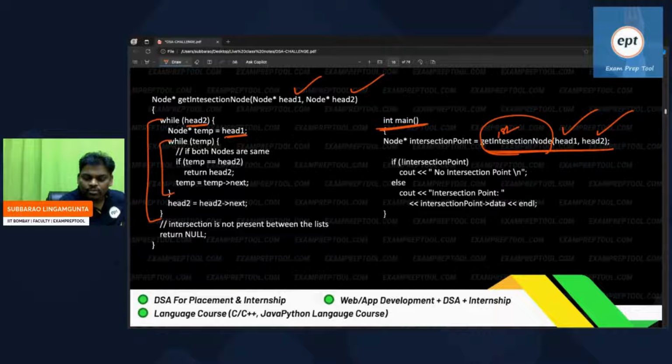Whenever the loop is going on, head 1 will keep on increasing. Whenever a match is there, you can return. If a match is not there, head 2 is equal to head 2 next, and continue. At any match, you will stop here. Suppose there is no match, no one is intersecting.